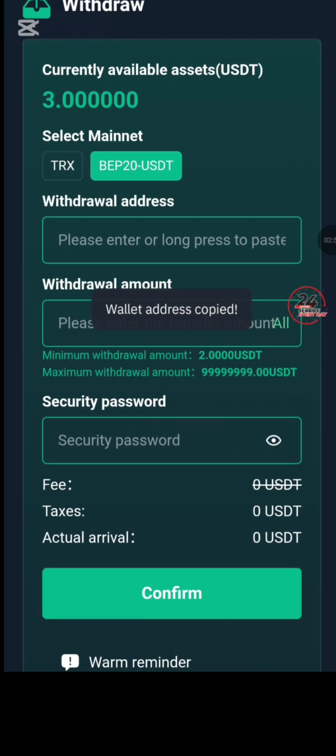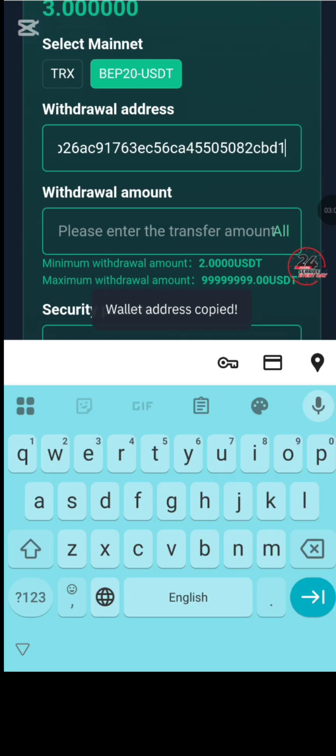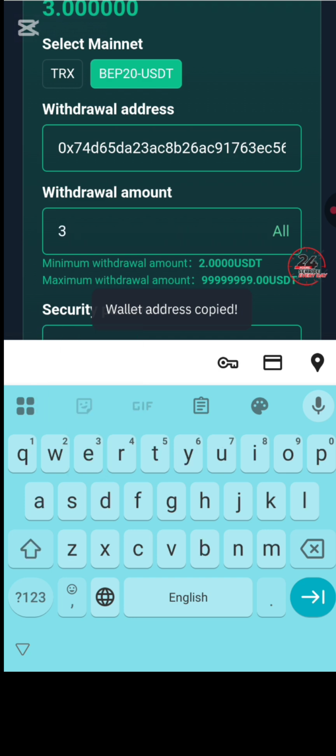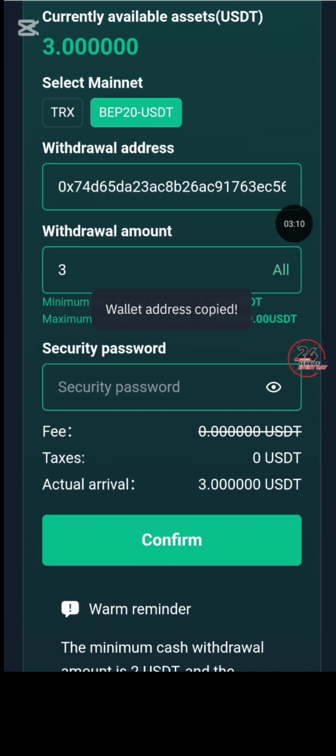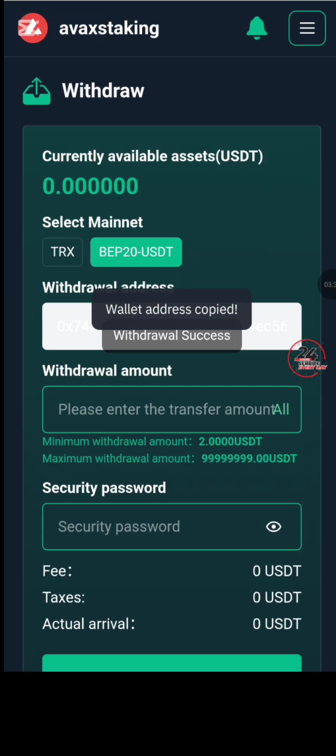When you come back to your account, make sure it is on BEP20. Then you click on this place to paste the address that you just copied from your Binance. When you finish, you enter the amount. I want to withdraw all the 3 USDT in my account. Then I'll enter my security password to confirm. I'll click on confirm to withdraw this money to my Binance account. So now I have been able to withdraw this money successfully. I will show you the proof that I have received the money in my Binance account.